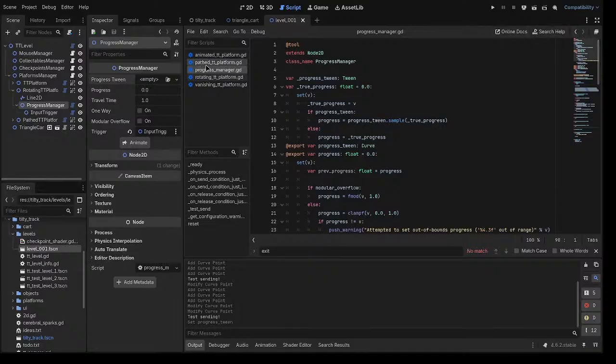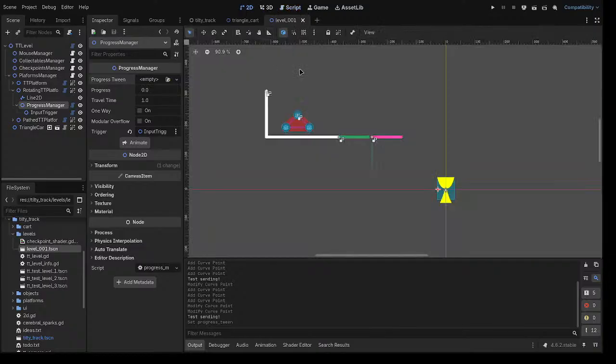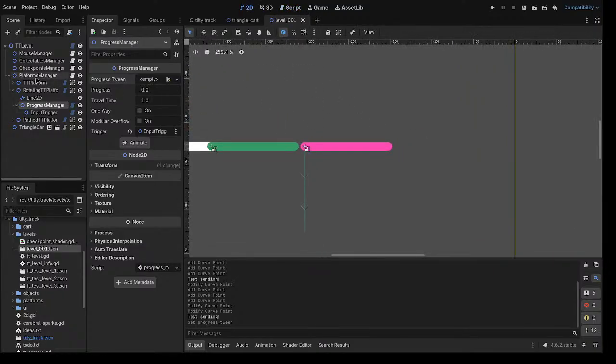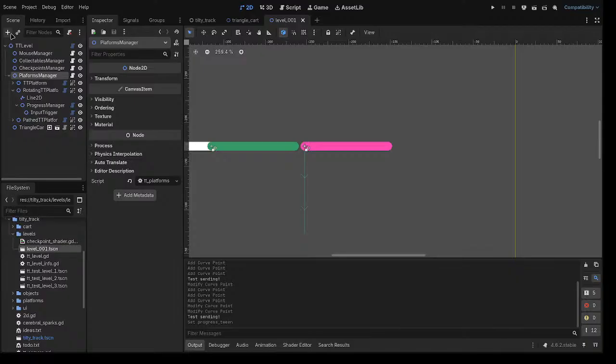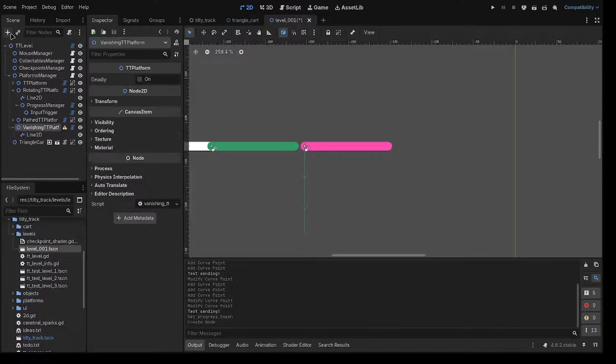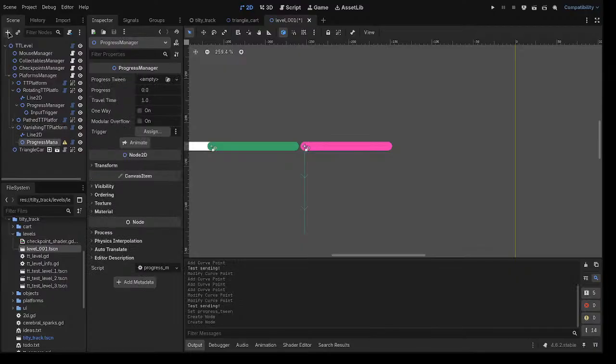But yeah, okay. I think this is basically working. Let me go ahead and put a vanishing platform in here. Progress manager, and then input trigger.